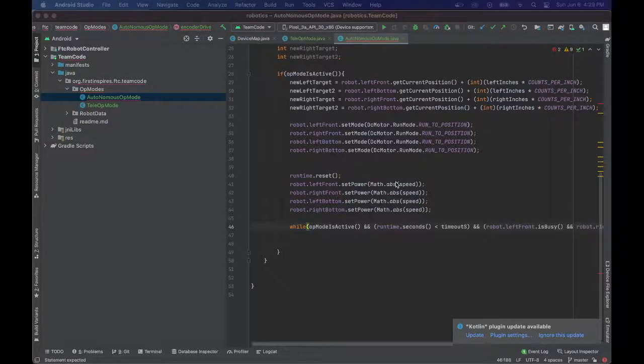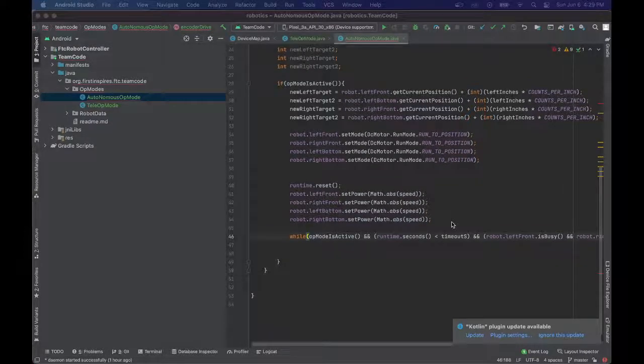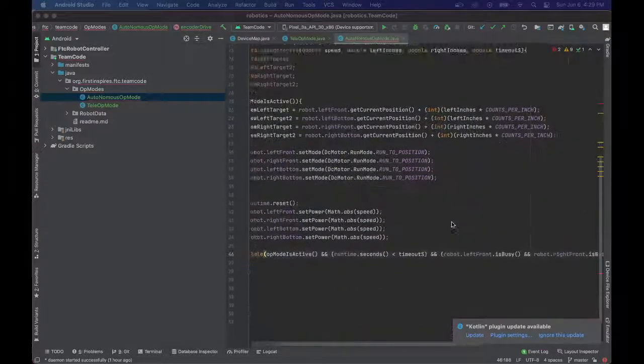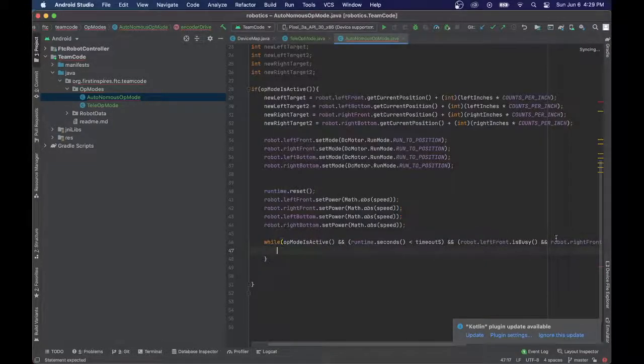Now that I've written the while loop out, you can see that I ask whether the OpMode is active. I check whether the runtime seconds is less than the amount of the timeout seconds that I have for the encoder drive value. Then I also check if all the motors are busy. So then we can open this while loop. We can begin writing our code. So we could first see the path that we want our robot to take.